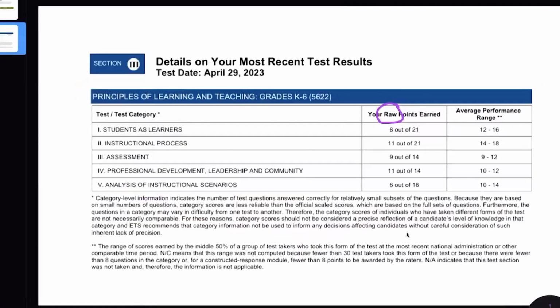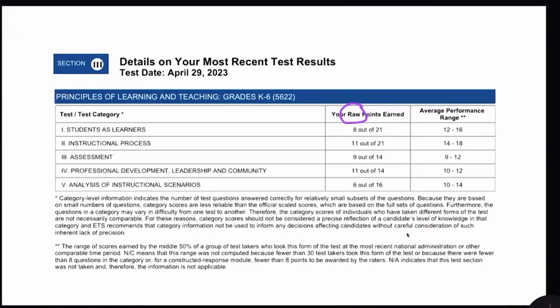But if you wanted to see exactly how you did, you can go to the second page where they give you the raw score. Now, what I like to do is get a percentage for this column here, so that you can see exactly how many you got right out of the points that were offered. So for this first one, students as learners, she got 8 out of 21. So I'm going to divide 8 by 21, and I get 38% or 0.38. So she only got 38% on that particular content category, which is not great. We need to be higher than that.